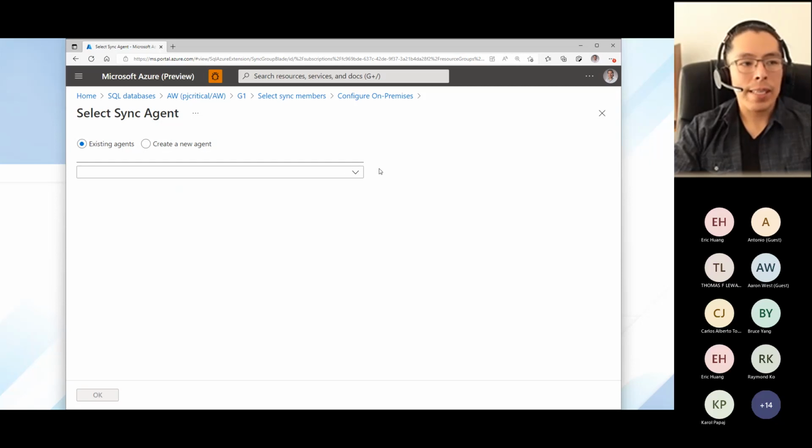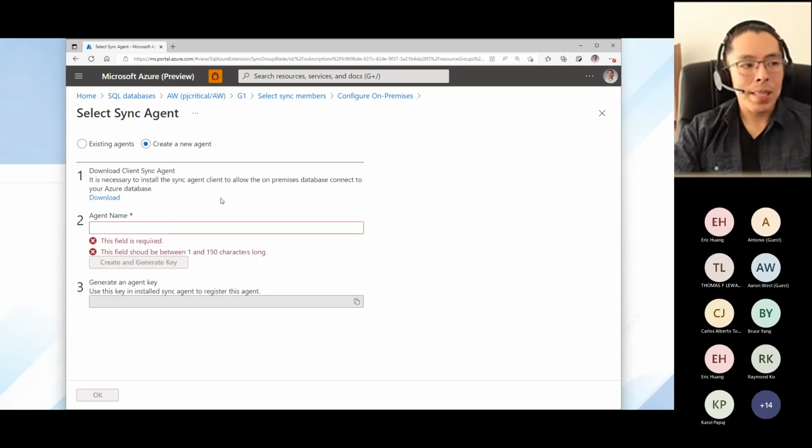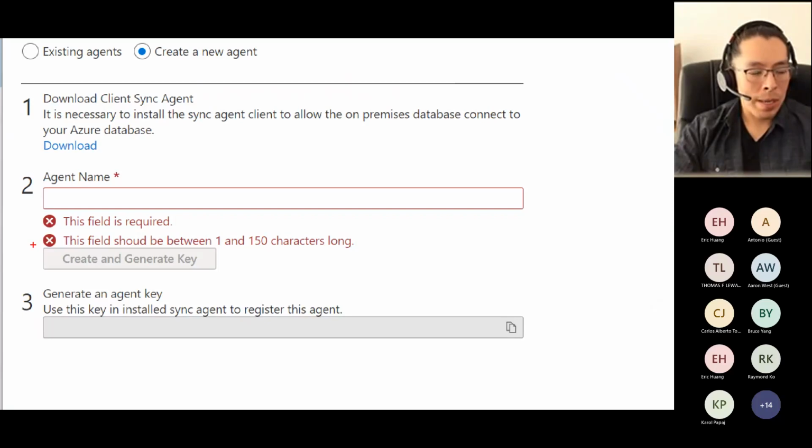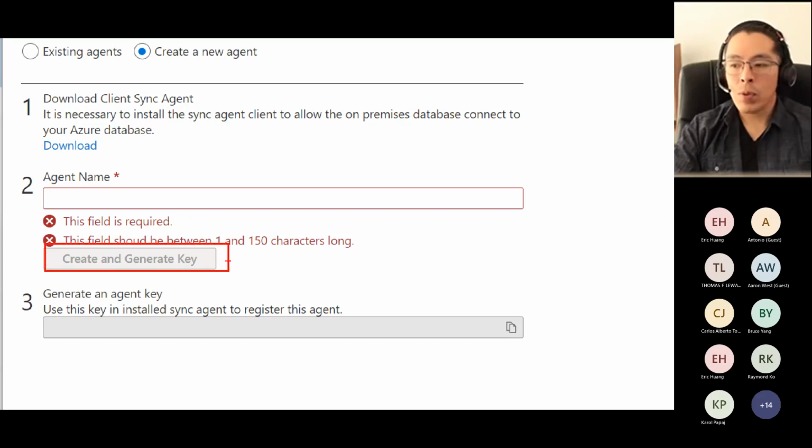I can use an existing agent. In this case, for example, I'm going to create a new agent. You can see here that my first step is to download an agent. I'm going to choose an agent name, and then the most important thing, of course, when you are connecting on premises with Azure is to create and generate a key in order to secure this environment, right?